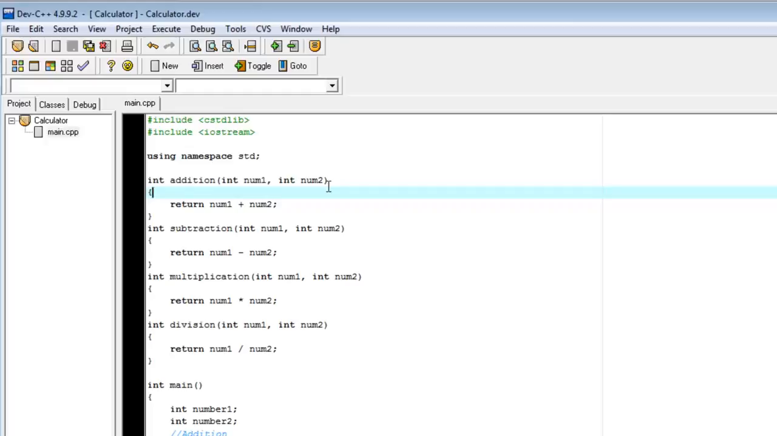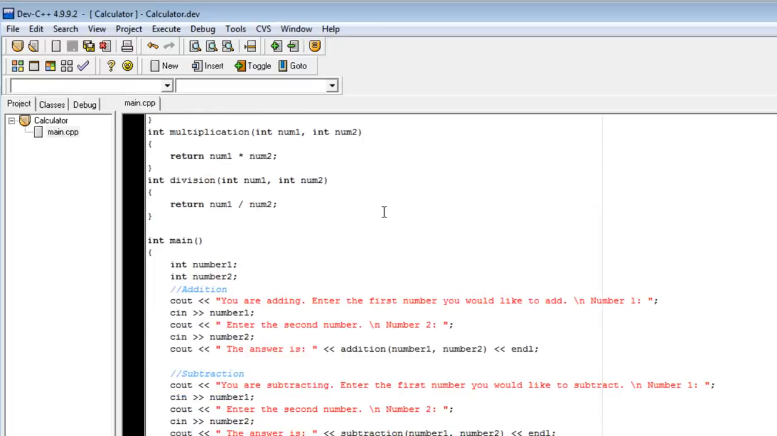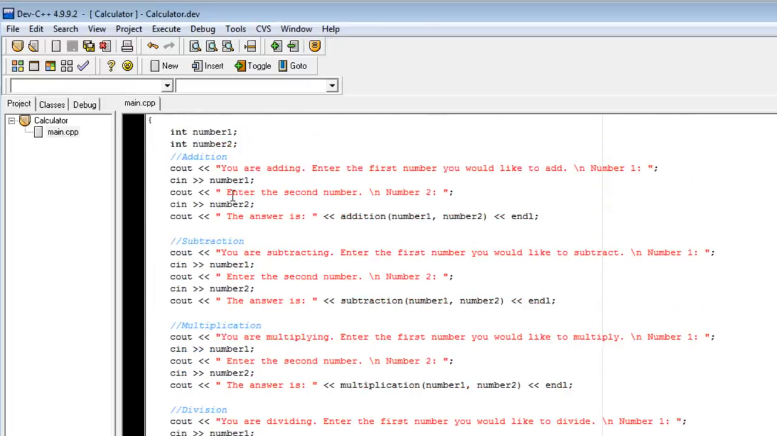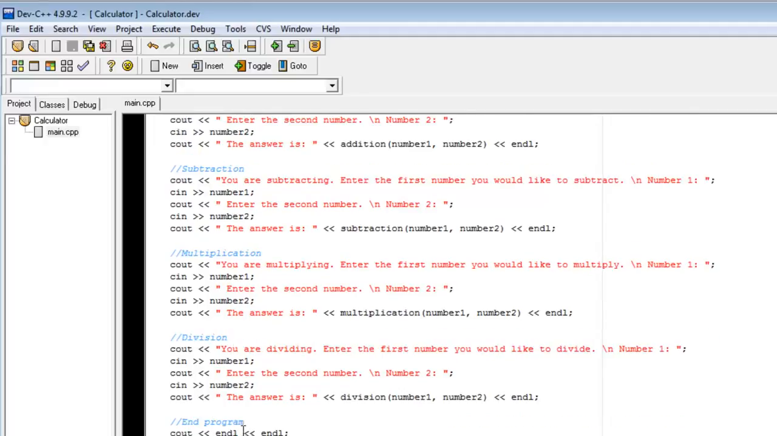So congratulations if you copy down this code, or you're about to. Congratulations, because you just created your first C++ program that actually does something legitimately useful. So give yourself a pat on the back for that. However, what if you just wanted to do division? You wouldn't want to have to skip through addition, subtraction, multiplication just to get to division. So that's a major flaw in the program.